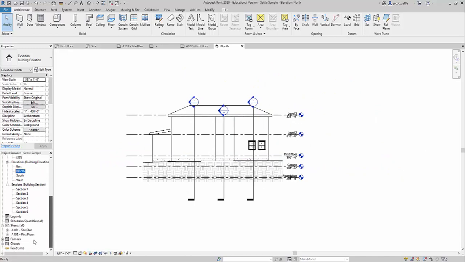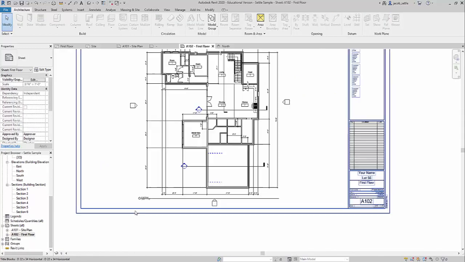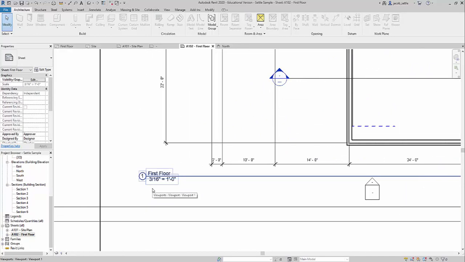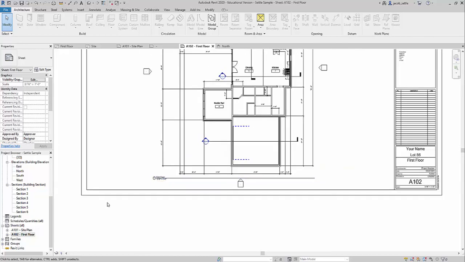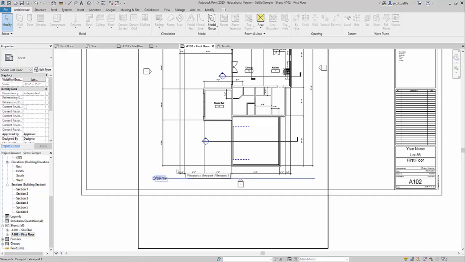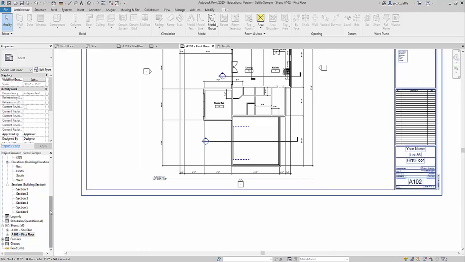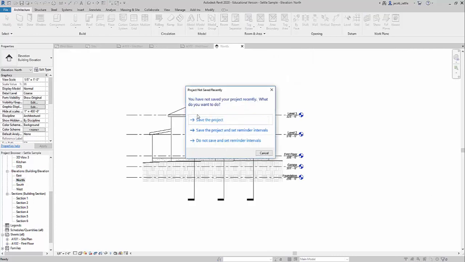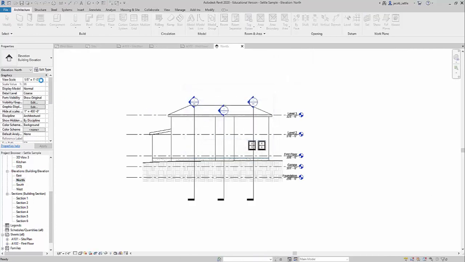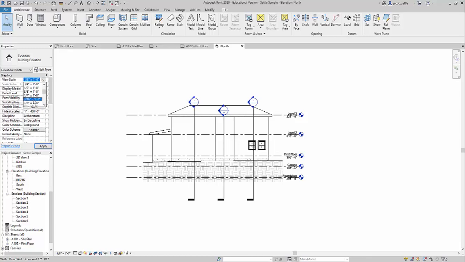Now on my first floor plan, I went with 3/16 of an inch equals a foot. If you went with 1/4 inch equals a foot or 1/8 inch equals a foot, all of your elevations should match your floor plans for the same scale. Site plan's different, section views are different scales, but elevations and floor plans all need to match. So I'm going to go with the same scale. I'm going to go to my north and change this up here to 3/16.